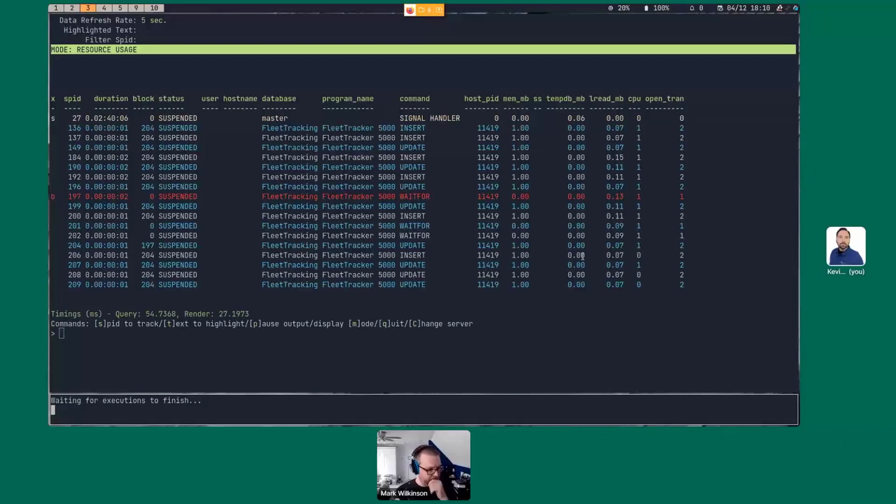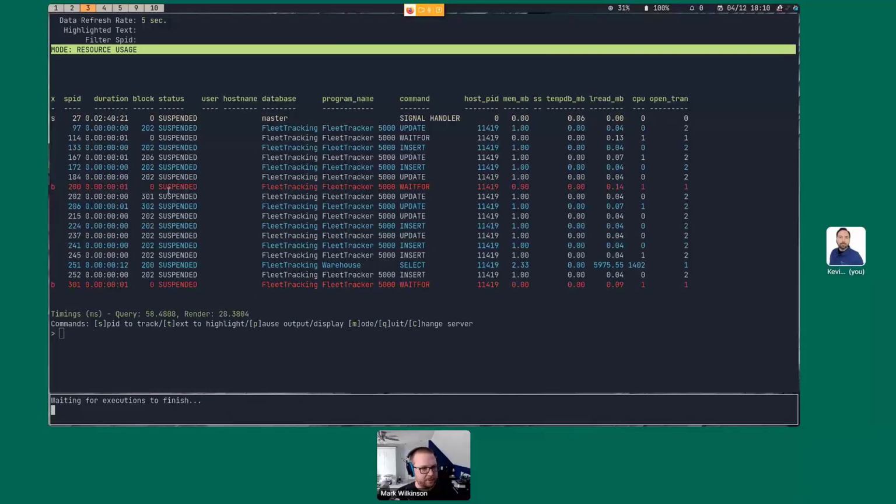Right off the bat, we've got a bunch of different columns here of things that are happening. So the SPID, the session ID, the duration, and block. This is if a session is being blocked by something, this is the session ID that'll show up over here. The status of the process, user and host name, which does not show up when I run this on localhost for reasons I don't yet know. The database it's connecting to, program name, all kinds of good stuff here.